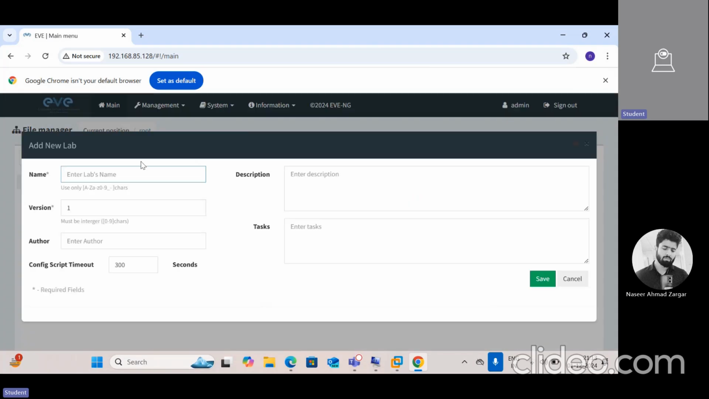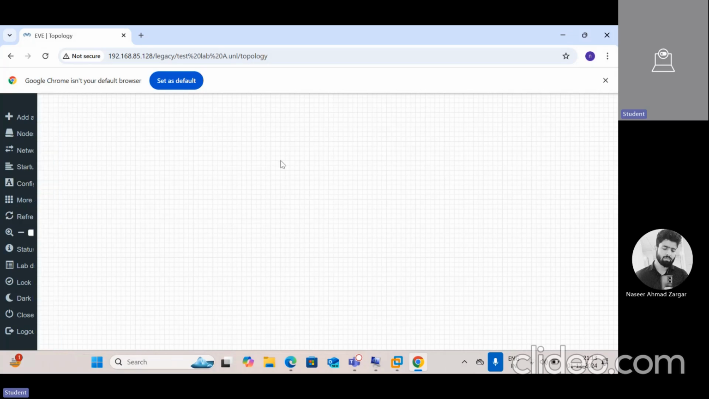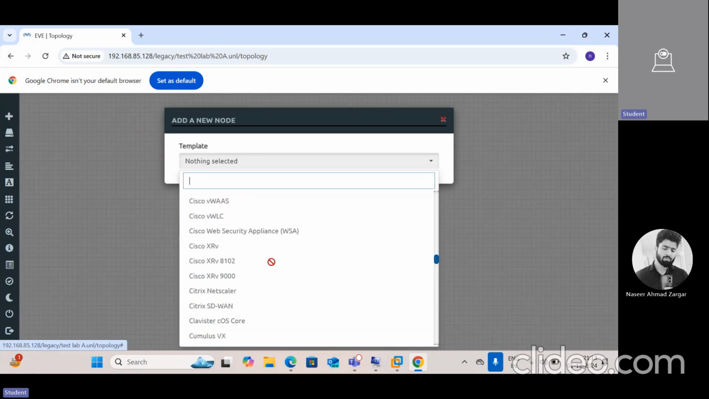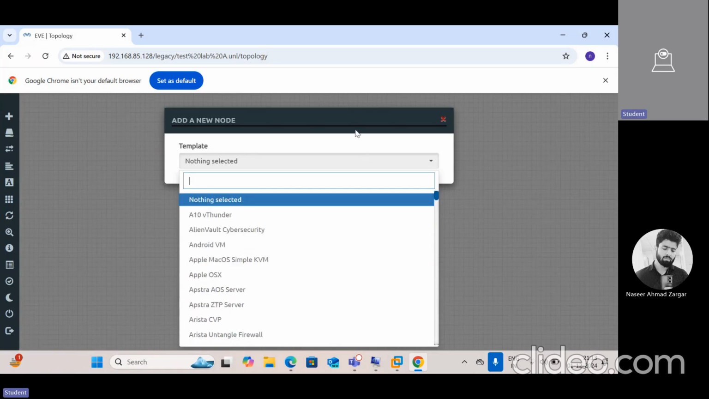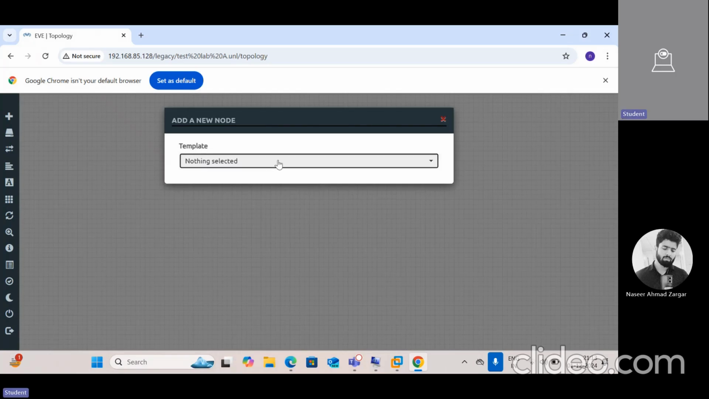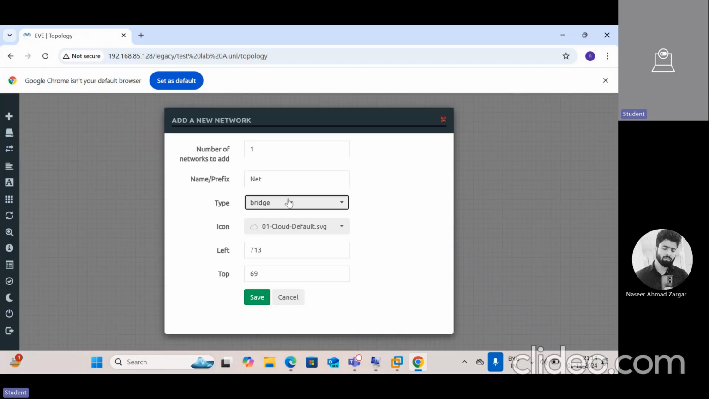You can come here and name any lab. I name it test lab A, save it, and then you come here where you can right click at the nodes. We're going to see how we can import the nodes here. For example, firewall, switches, routers, and a lot of things. And also, if you want to bring a network here, you can call a network as well.